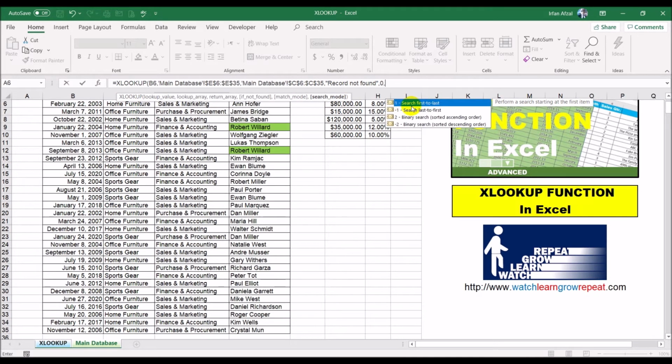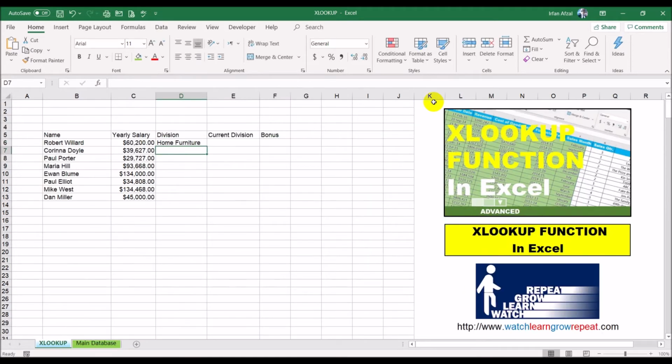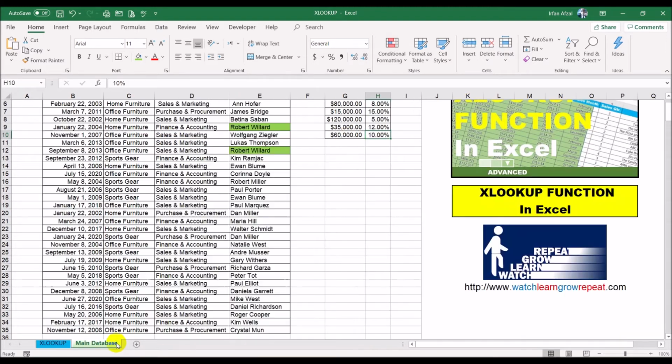Search first to last or last to first. So basically, go up or go down. I can just go first to last. That's fine. And close bracket. So Robert was in home furniture.